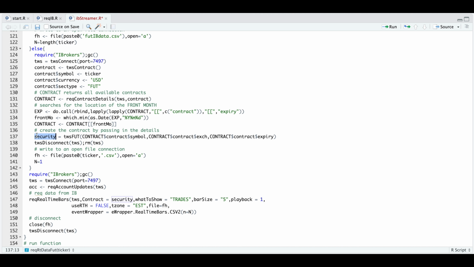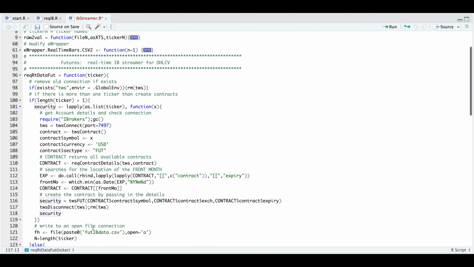After we have our securities, we're going to require real-time bars by passing in each of the securities. And by default, the bar size is 5 or 5 seconds. And you can modify this to any number, but it's a multiplier of the bar size. So if I set this to 2, then it'll change the bar size to 10 seconds. I also pass in the event wrapper and the file we want to write to, and after it's done streaming, then we want to close the file and disconnect. So that's it for the futures. We'll go ahead and minimize this.